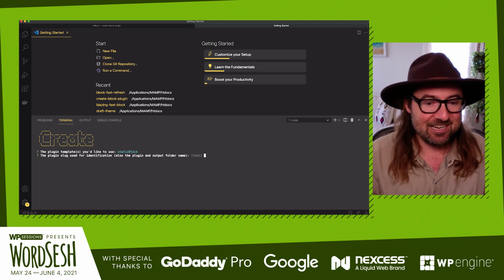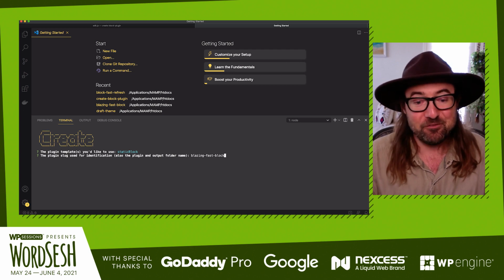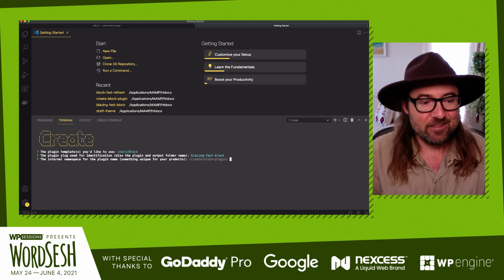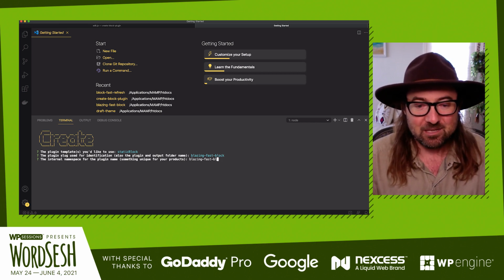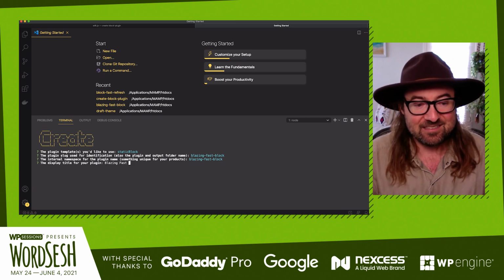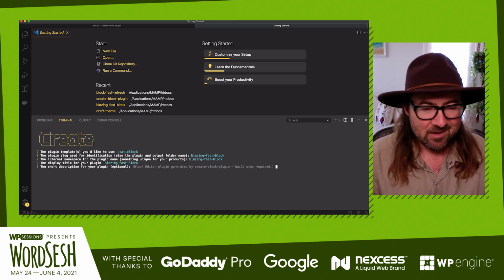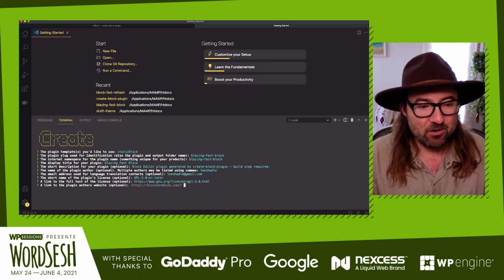Okay, static block, and I'm gonna call this blazing fast block. I don't have a folder in my directory called that. Internal namespace, let's also call that blazing fast block. Display title, blazing fast block again. I'm gonna leave the description as is. The author is me, Lee Shadle. If you want to email me for the translations, GPL 2.0.